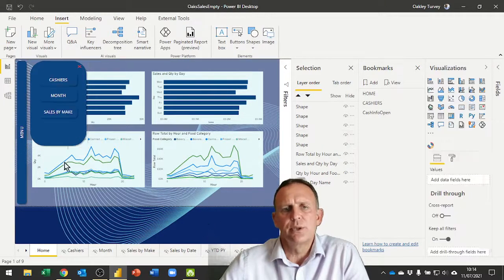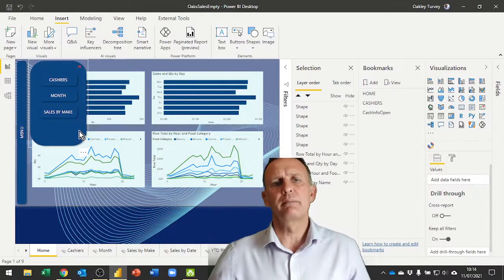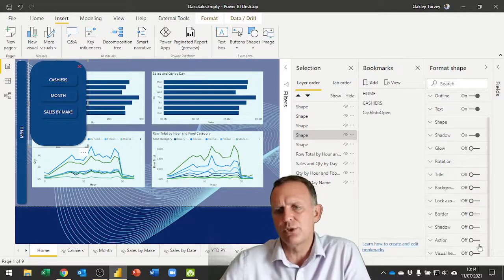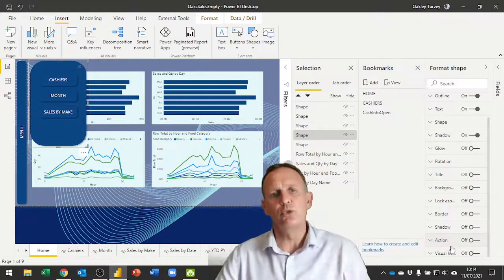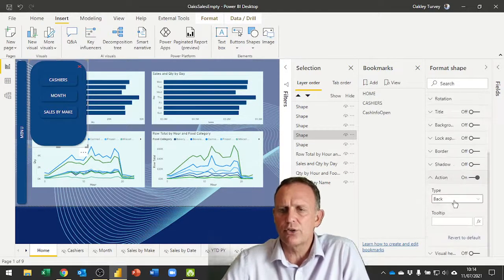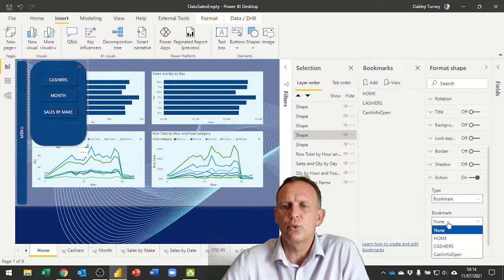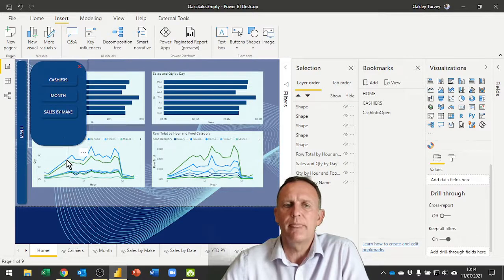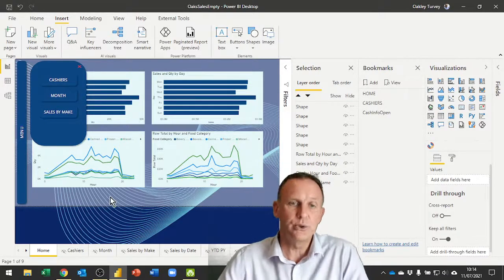Now what I'm actually also going to do is I'm going to make the whole of this background box the thing that people click on to close the menu item. So that's the box that's going to have the action which goes back to my home state. So I'm going to give it an action, and it's going to go back to a bookmark which is called home.